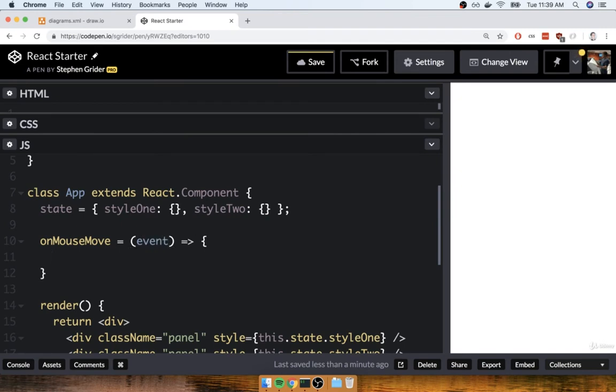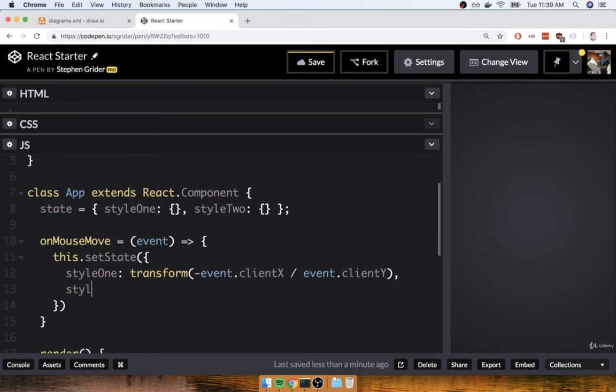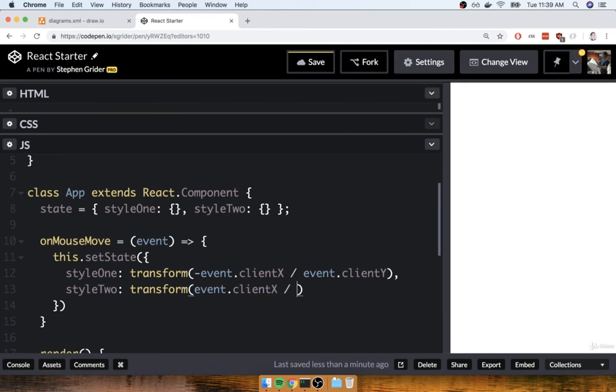Then inside the body of this function, I'm going to say this.setState. I'll place my parentheses to call that function. And then I'm going to put a curly brace pair inside there, like so. I'll then expand that, and inside of here, we're going to say style1 is transform minus event.clientX with a capital X divided by event.clientY with a capital Y. I'll then put a comma over here, and I'll say style2, and we're going to put down a very similar line. I'll say transform event.clientX divided by event.clientY. And make sure that you've got capital X and capital Y on both those lines.